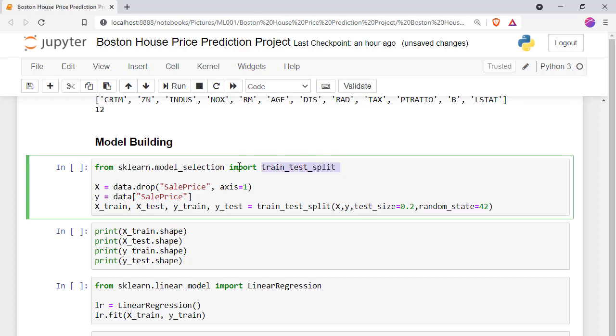So you just import train test split, and train test split simply divides your data into training and testing. Let's say you have 100% of the data, it will take 80% for training and 20% for testing, and you drop the sale price from X because you don't want X to be the sale price while Y is the sale price. Then the test size, and the random state means that every time you run it, the data should not change.